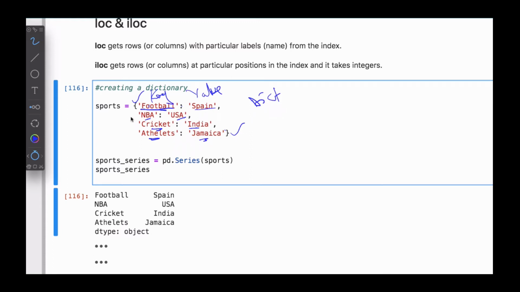Now I created the dictionary. After creating it, I'm going to convert this dictionary that I've stored in a variable called sports to a pandas series. I'm using pd.Series. You see that from the beginning till here, I'm using only pd. If I had not shortened pandas to pd, I would have been writing pandas over and over again, but I don't want to do that.